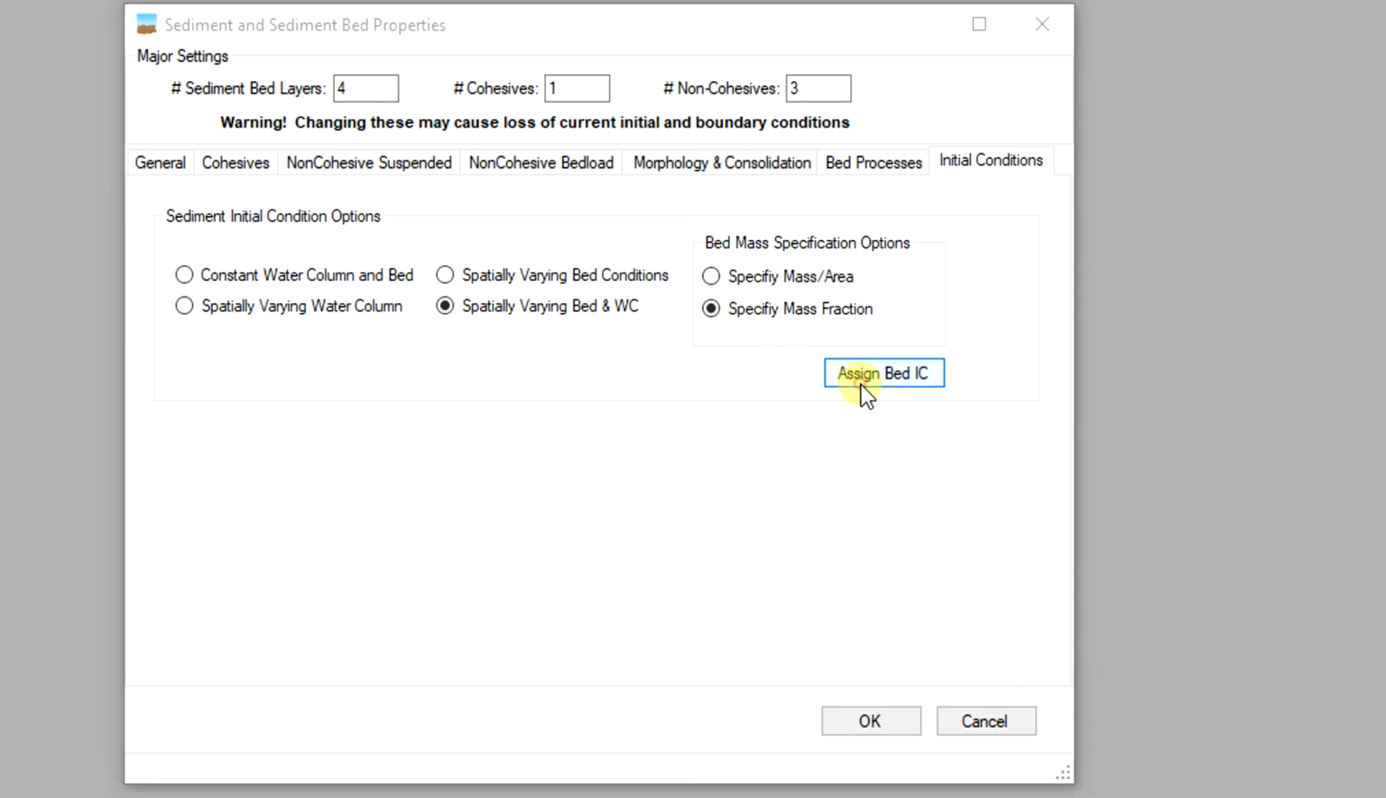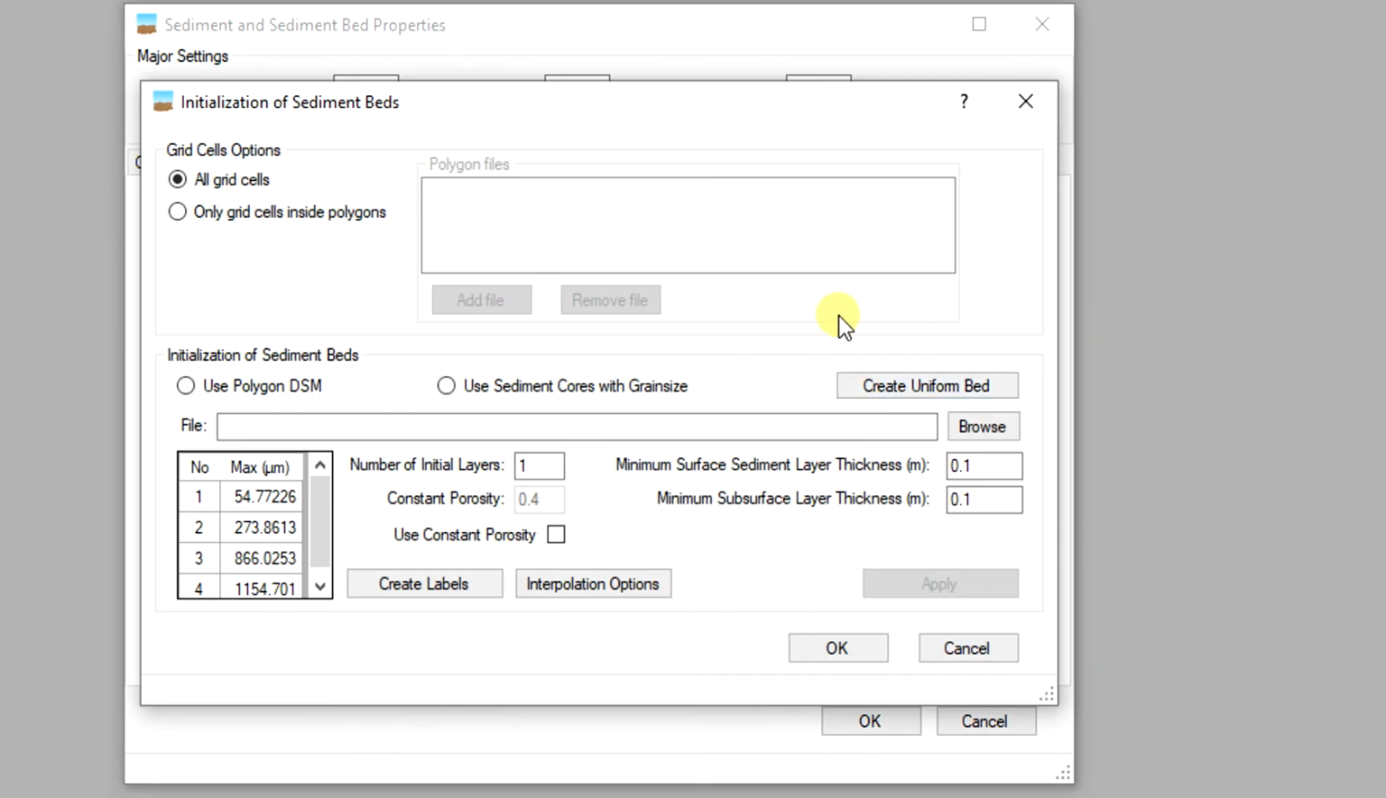Click on the Assign Bed IC button to open the Initialization of Sediment Beds frame. The Initialization of Sediment Beds frame provides a number of options to build the sediment bed.